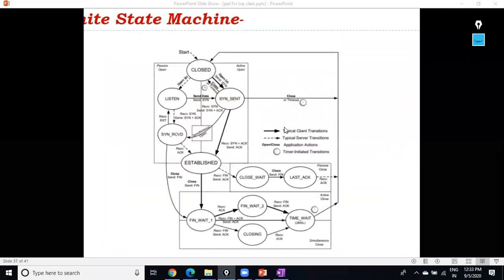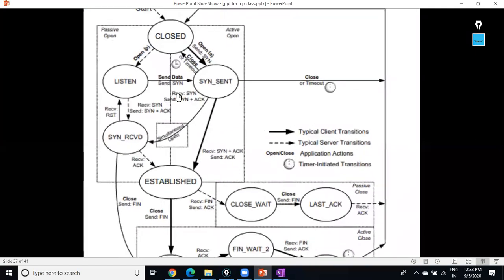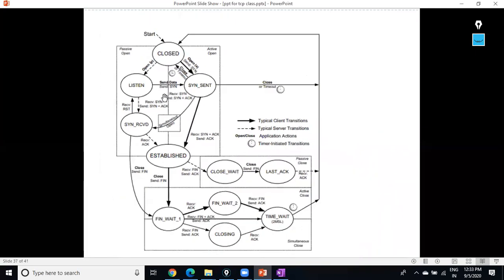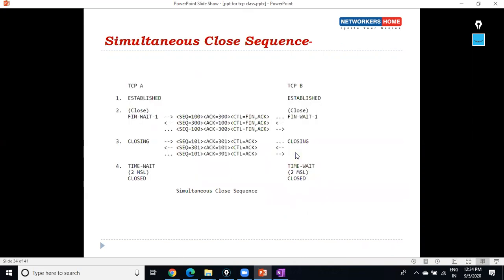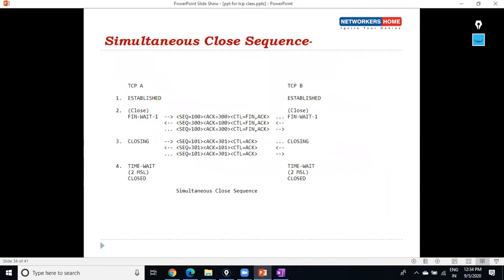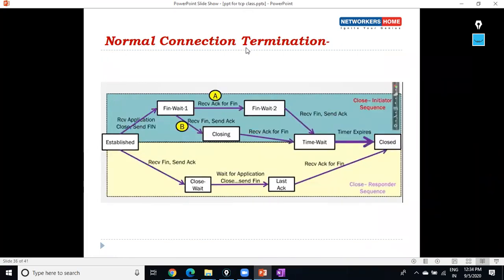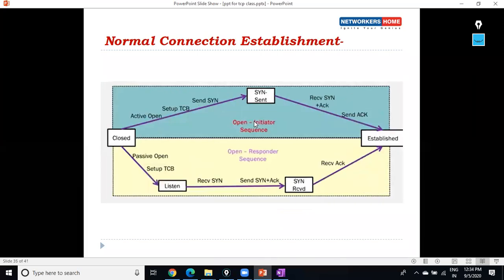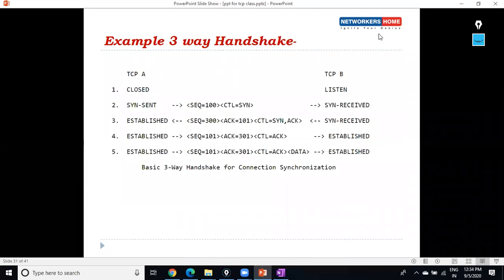If I'm talking about this diagram, actually this diagram is about all these states, but so many possibilities are there. So do one thing today, please try to go through all these finished statements here. I'm talking about normal connection establishment, normal connection termination, and the simultaneous close sequence here. So these are the 4 possibilities here.